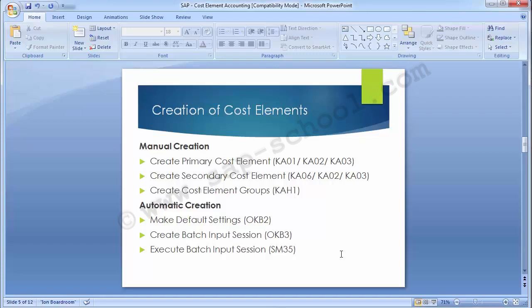We'll be going through the two ways of creating the cost element. The creation of a cost element, whether primary or secondary, can be done in two ways. One is manual creation of the cost element, and the second is automatic creation. The manual creation includes 3 steps, and the automatic creation again involves another 3 steps. We'll be going through both of these processes, how we can create a cost element manually and how we can go for automatic creation of cost elements within the SAP system.